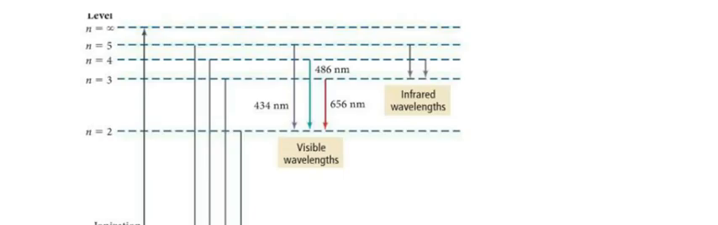All right, so you might see that we have some values here. We have 434, 486, 656. What do you notice, just real quick? Here's the visible light. If I go from 5 down to 2, I should get a larger jump. But look at the wavelength. It's a shorter wavelength. Here I have a medium jump, 490 or 486. And then here is 656.